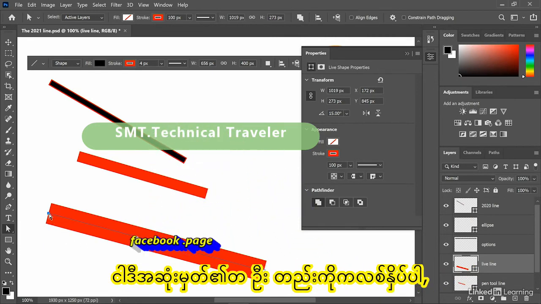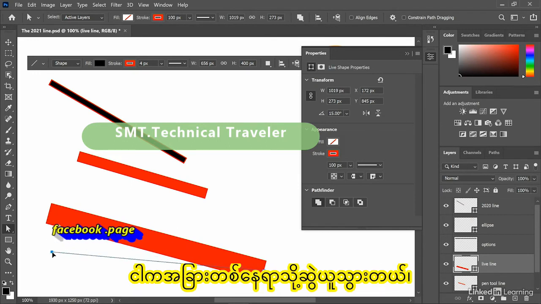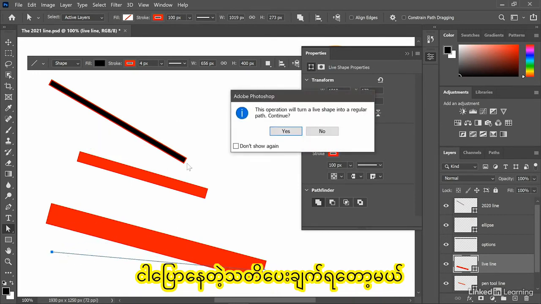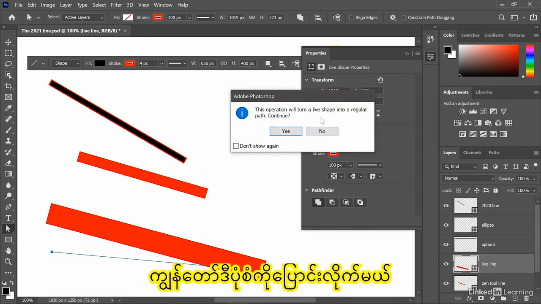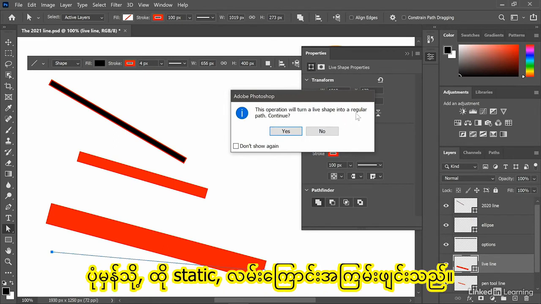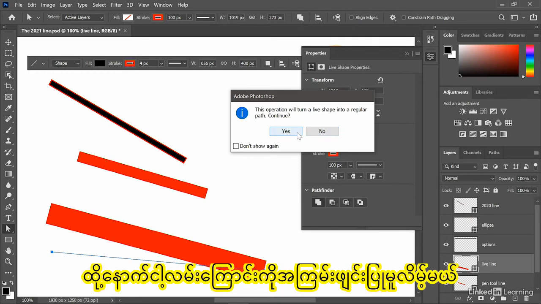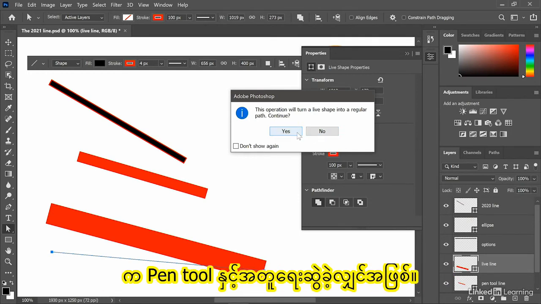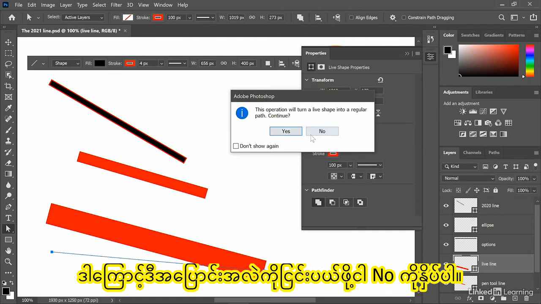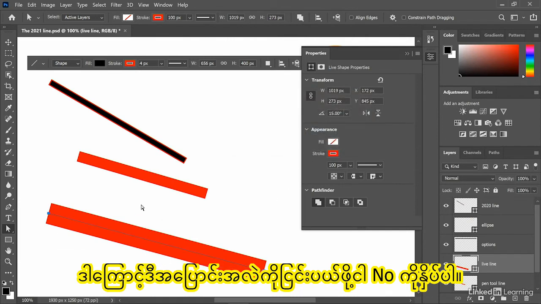And I click on one of these endpoints and I drag it to a different location, I'm going to get a warning that's telling me that I'm going to turn this live shape into a regular, that is static path outline. Do I want to continue? Absolutely not. So I'll go ahead and click no, because if I did click yes, then my path outline would behave as if it was drawn with a pen tool. So again, I'll click no in order to reject that change.